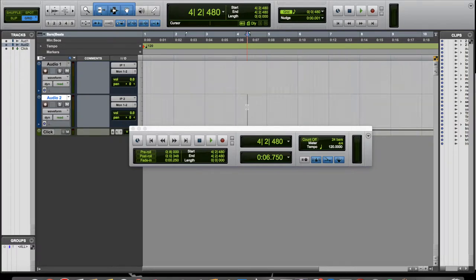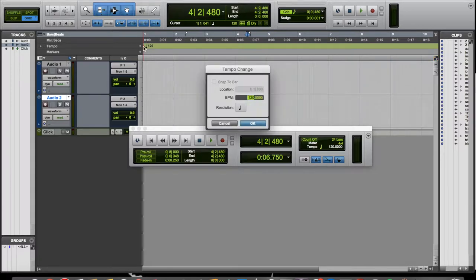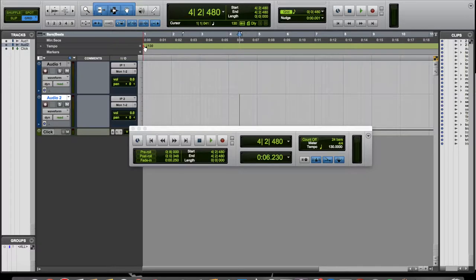There are a few different ways to change the tempo in your Pro Tools session. The first way is to go up to this tempo meter section, double click on this little red triangle, type in your tempo, and press enter. That changes the tempo.